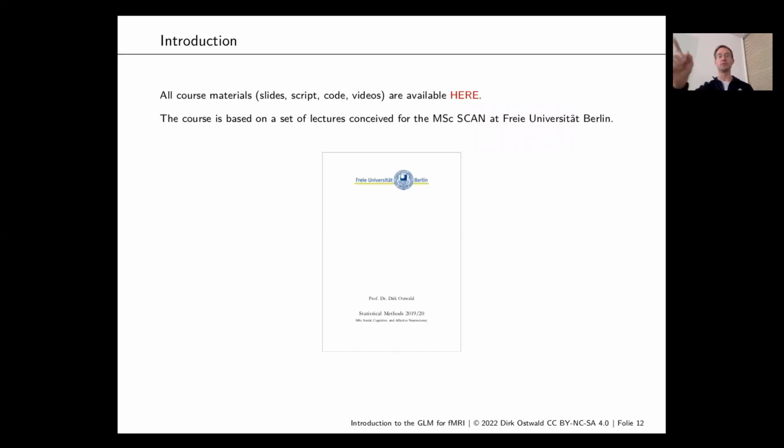So if you don't find it right now, maybe ask your colleague. If you Google my name and go to the homepage, then you go to CVBS imaging platform and training, and then you're essentially there. So there you find all the material. There's a script, which is the script that I developed for the Scan Master at Freie Universität Berlin.